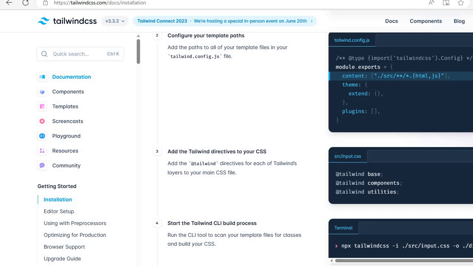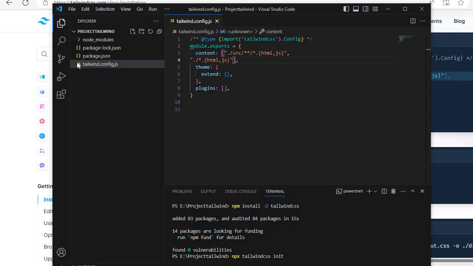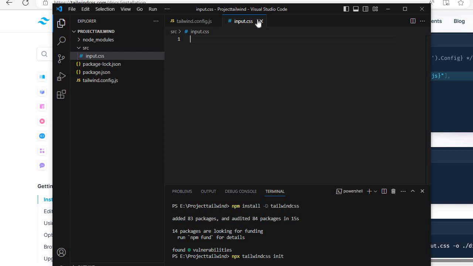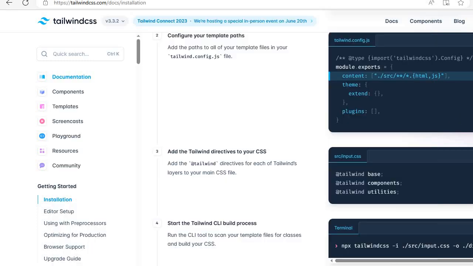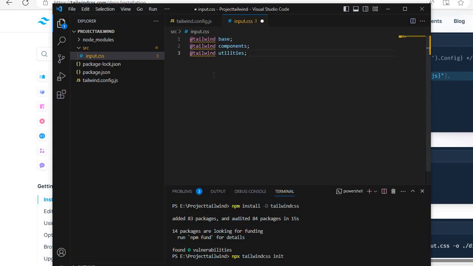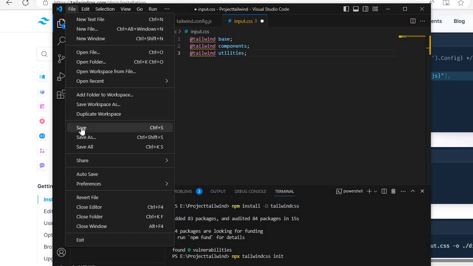So we have to create the folder src, and inside the folder we have to create input.css. Let us click this. We have to create the folder named as src. This is the folder created. After that, select that folder, and inside that folder we have to create the file named as input.css. Yes, the file is created, and we have to paste the code. Simply copy that code and paste that code. Now again perform the save operation.